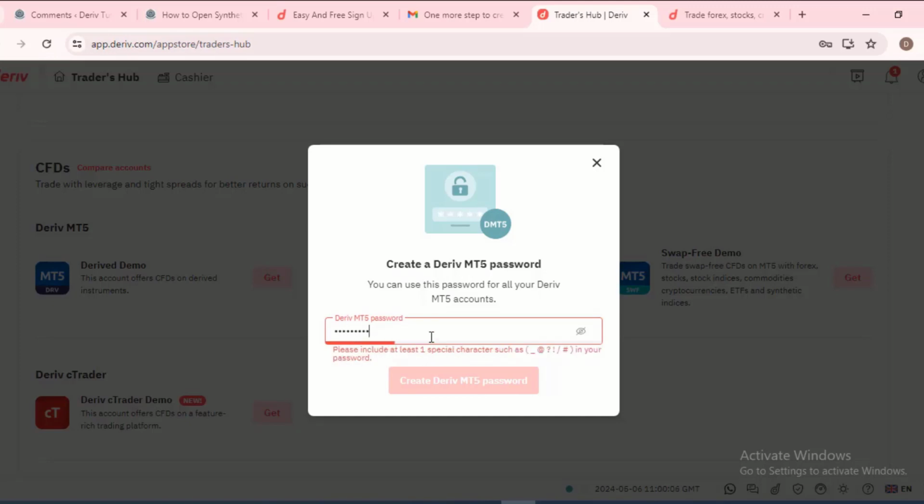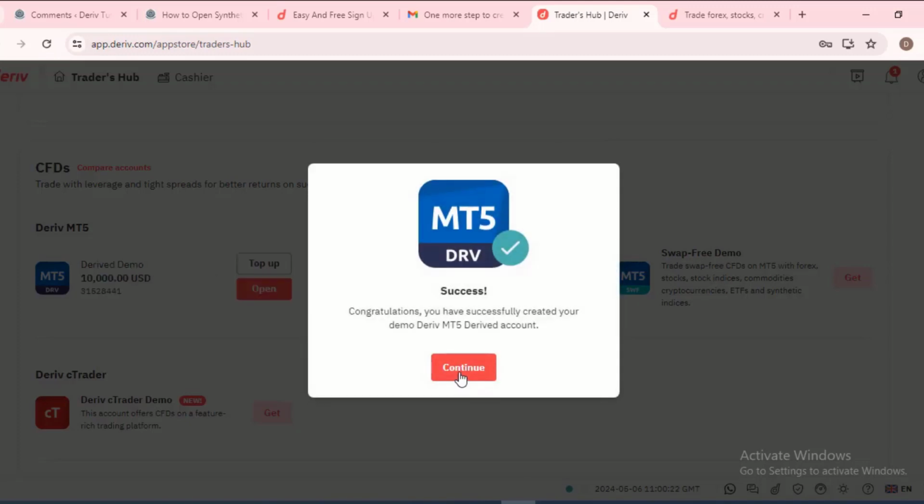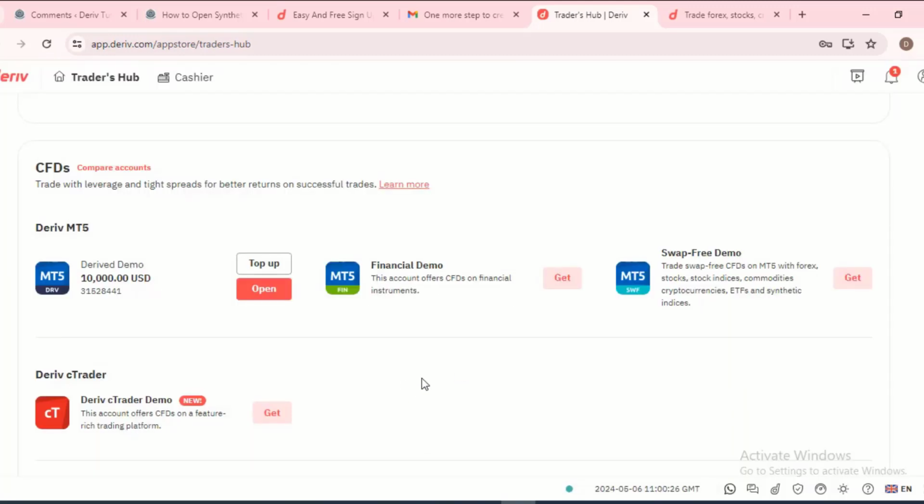They said the password is not strong, it must contain a special character. So I'm going to put one. So after entering a password you remember, you then click on create Deriv demo account. So it says success. So click on continue. So after creating the Deriv demo account, the next thing you need to do is to connect this account to your MT5 application.